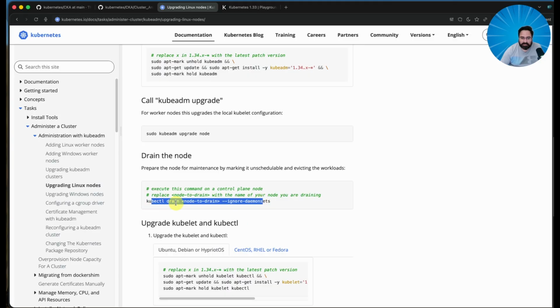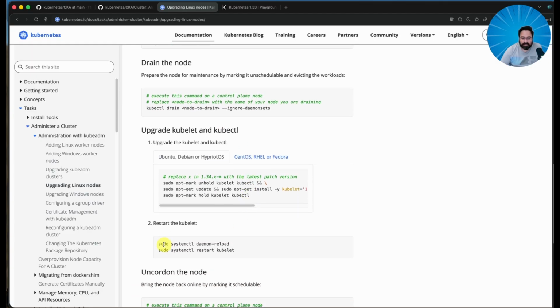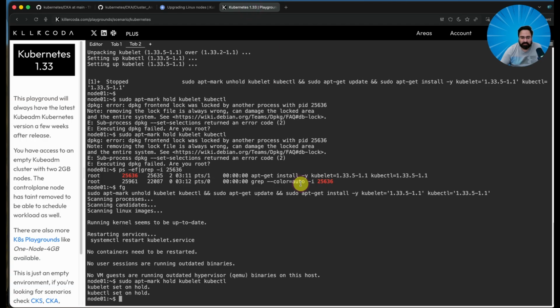We did this, right? Drain, and then you can do all that. Since I didn't have the workloads, I didn't have to do the drain. But once everything is said and done, you go on this node.